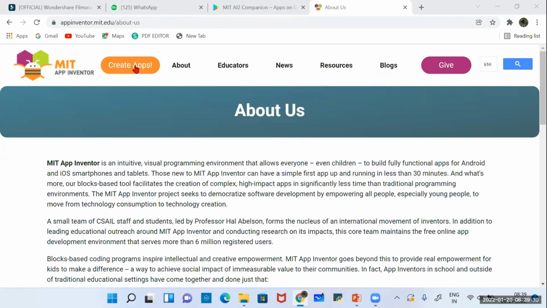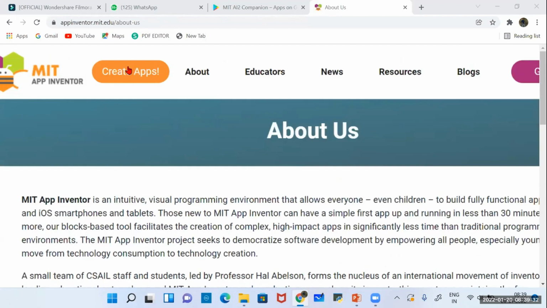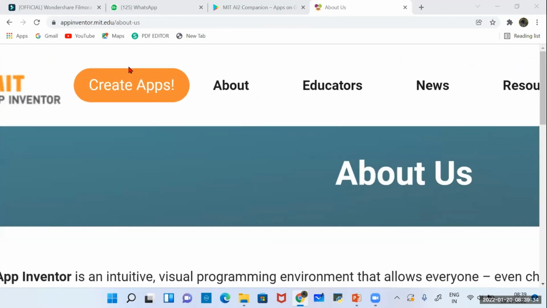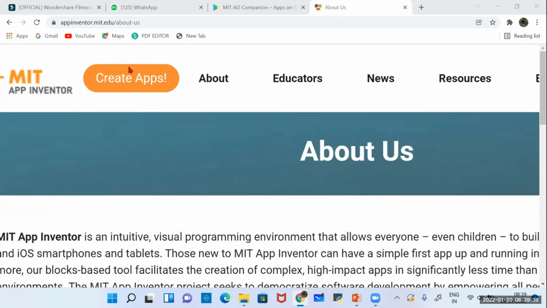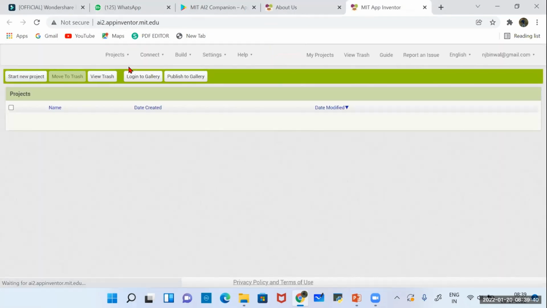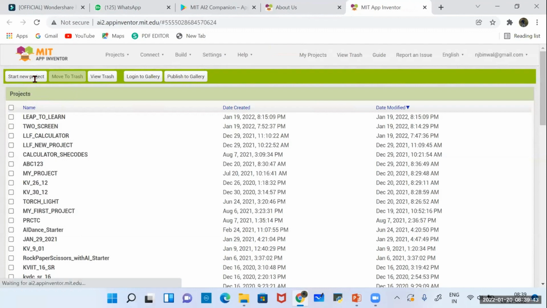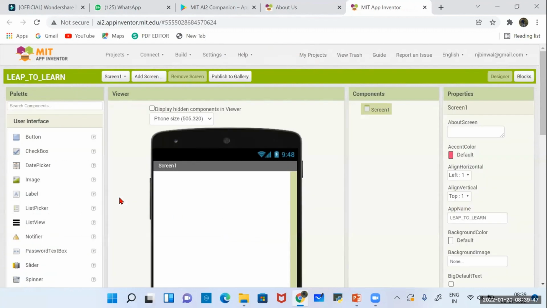Now, after that, click on create application. That is this one. So I'll click on create apps. When I click on create apps, my software looks like this. So this is my interface where I can create my own mobile application.